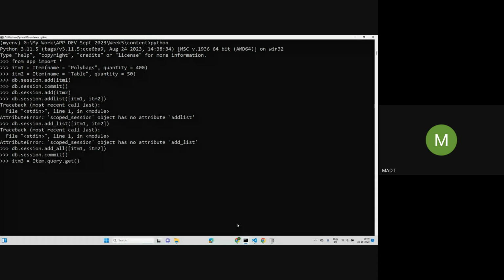This get method actually takes the primary key of the values in the database. So let us try to retrieve an item with the help of the primary key. I know that there is one item with primary key 1. We don't have to worry about what if I don't know; later on we'll see that also. But if I want to query an item whose primary key is 1, I'll write the class name, then dot query dot get, and then provide the primary key.